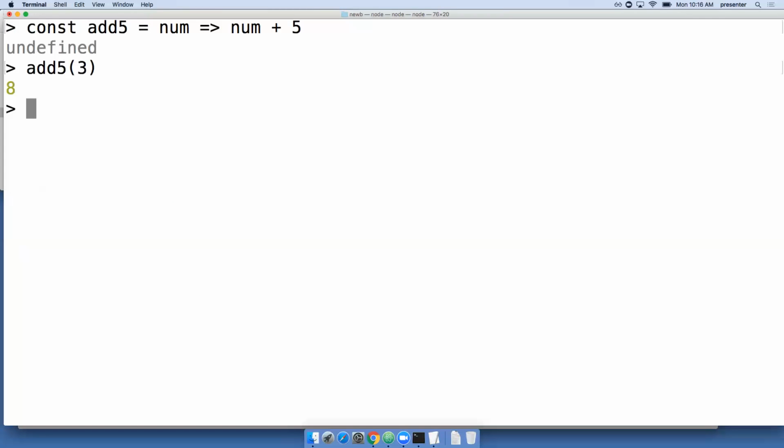So if it has no parameters, you don't have to use the braces. If it only has one parameter, yeah, and this is just my one line implicit return that I'm doing here. You want me to try it with more than one parameter?